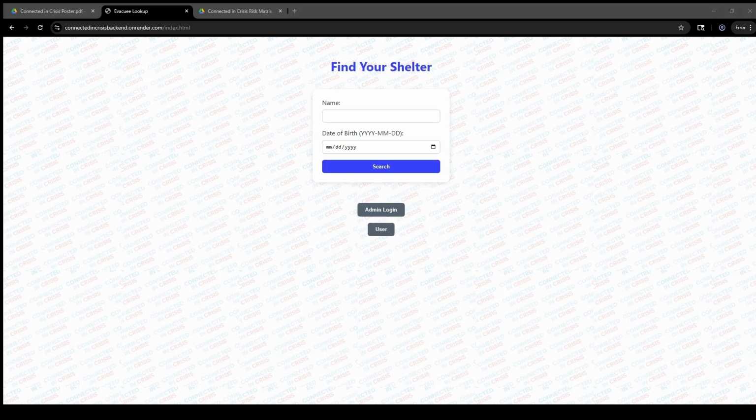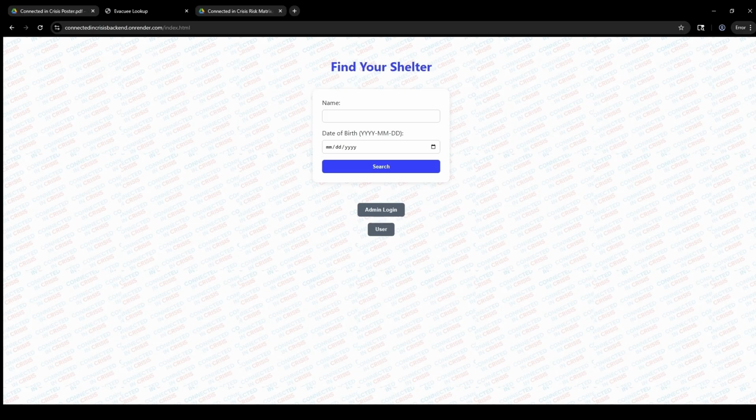So here is the web application. This is the home screen. This is the first screen you'll see. You can see that immediately the first option is to search for someone by name and date of birth. And this is important because, in cases like these, I'm sure that the family members or loved ones want to get straight to the point and find who they are looking for.